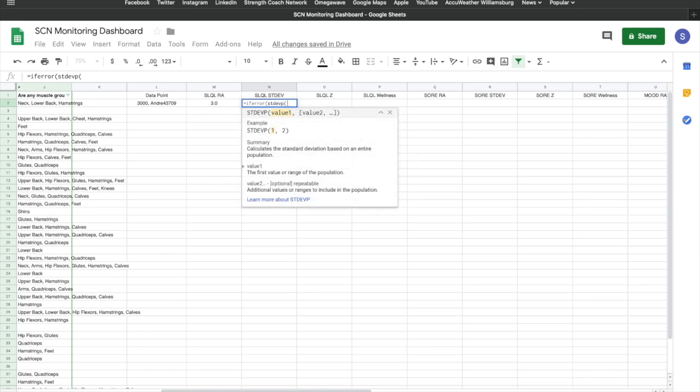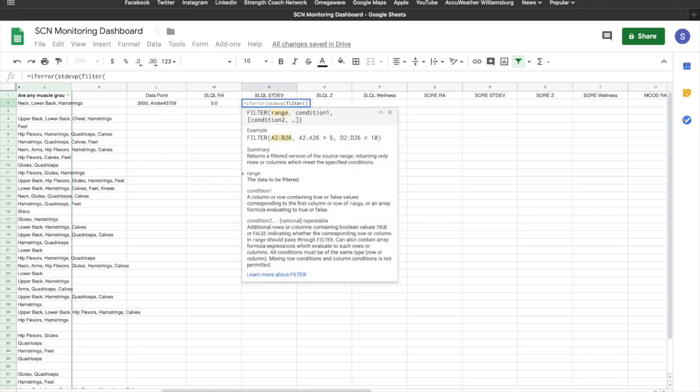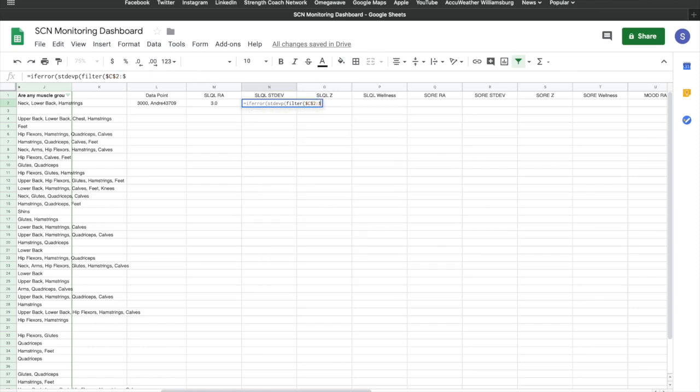So then it's asking me for a value to enter. But because we have to filter and make this a criterion-based standard deviation formula, I'm going to use my filter formula, which as you can see from the description, gives you the opportunity to function effectively as a conditional formula. So I'm going to type that in, and then it's asking me for the range. So the range is the same range we've been referring to, C2 to C.